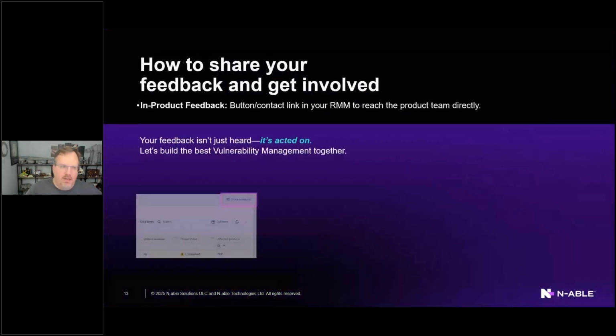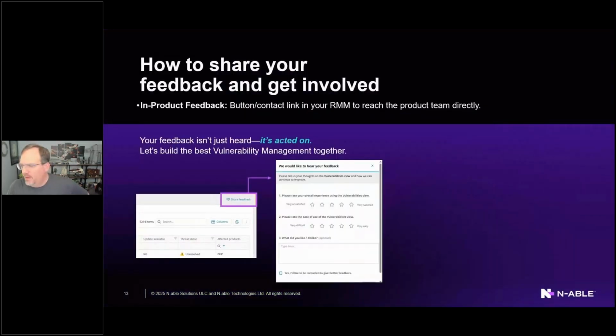Right. So if you're in vulnerability management, there will be a share your feedback button. And you're allowed to submit multiple feedback as well. So if you've already pressed the button and you've come along and found something else, press the button again. Please do.